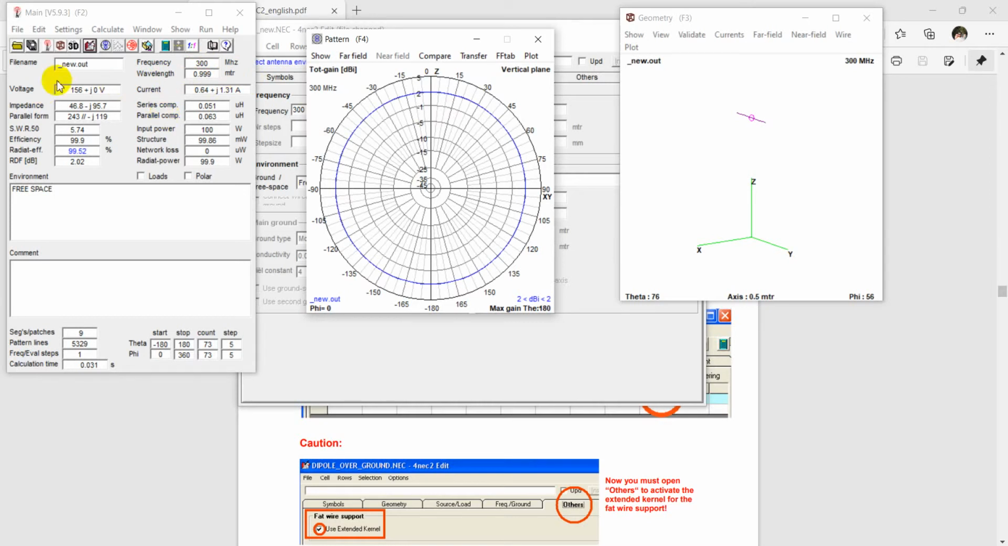So here you can see the voltage, where the real part of the phase is 156 and the imaginary part is 0, which you already took in the geometry section, source and load section, source portion. Impedance: you can see the impedance at your 300 megahertz frequency, and the SWR at 50 ohm is 5.74, and the radiation efficiency and the radiated power is 99.9%. So after checking this in the radiation pattern and geometry, you can see that at 180 degrees the maximum gain happens.